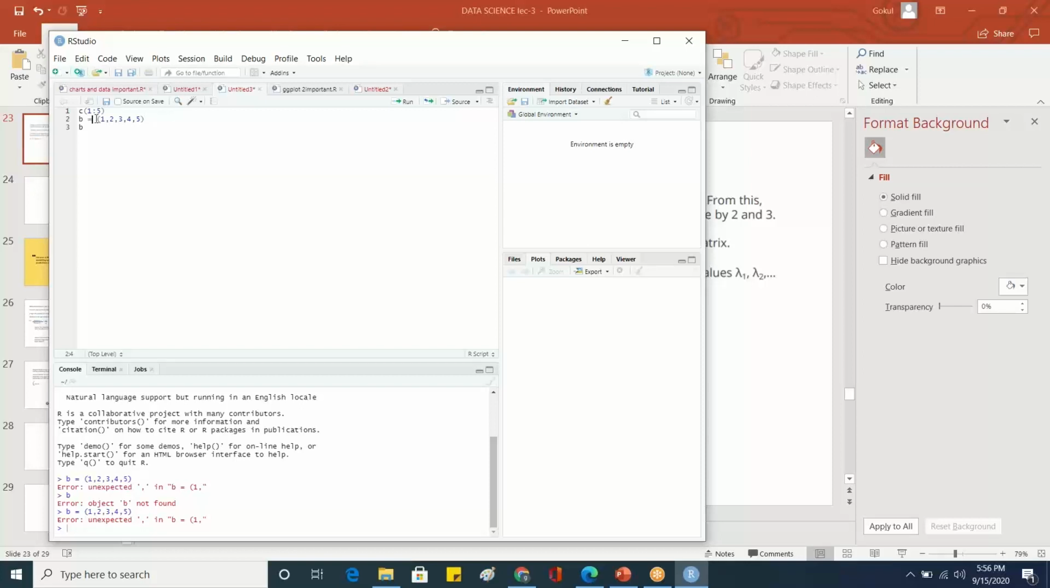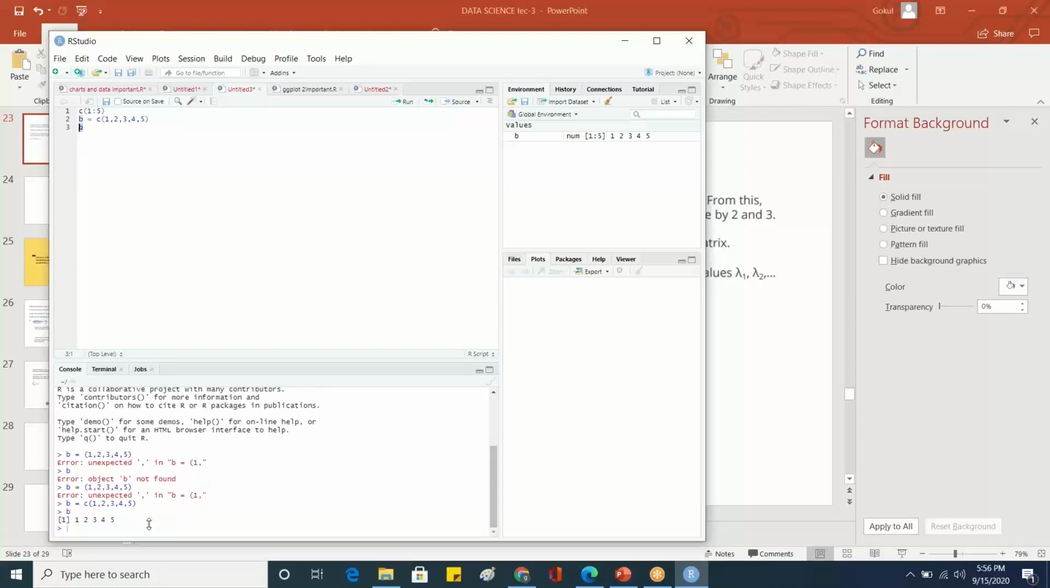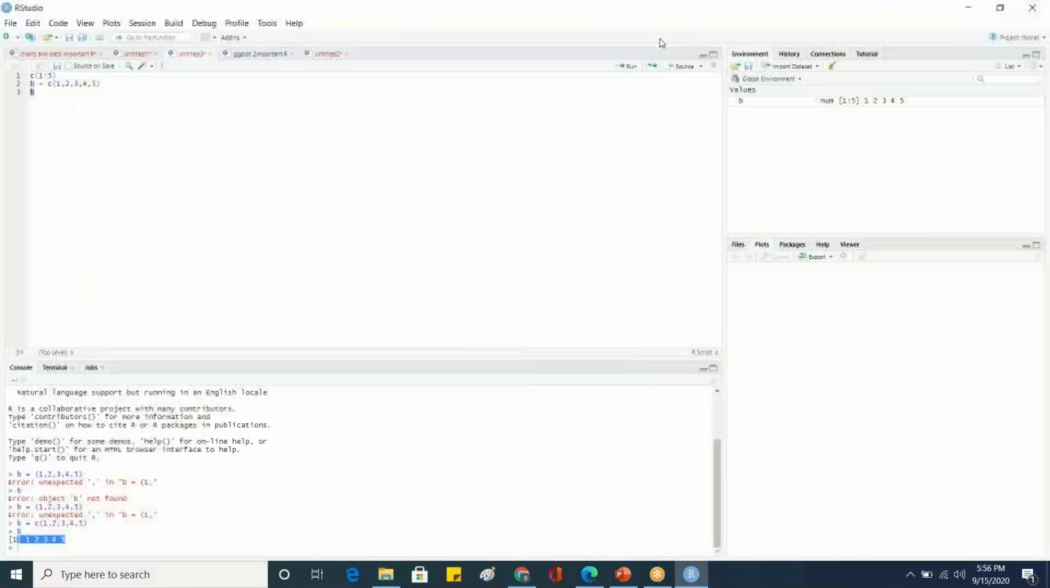Okay, I did not combine it. Sorry. So B is having this. If I run B, it will show me this output. Hope it is visible. I'll maximize the screen. So this is the output. You can zoom it in from your screen if you want to see the output.